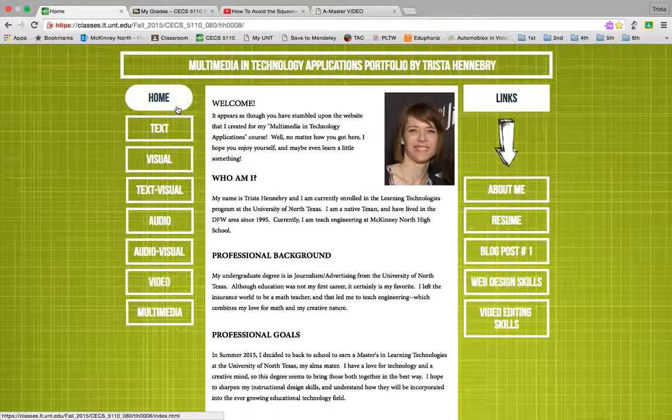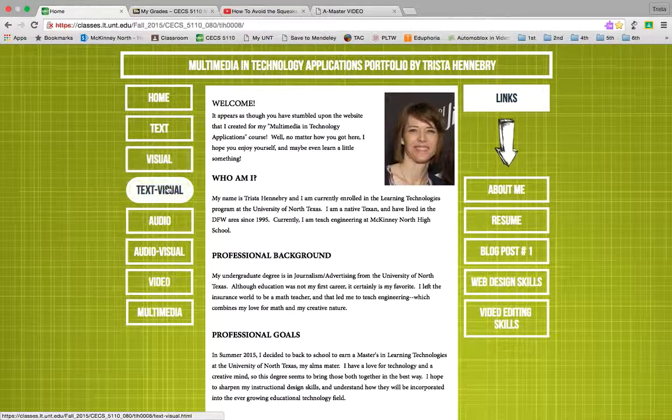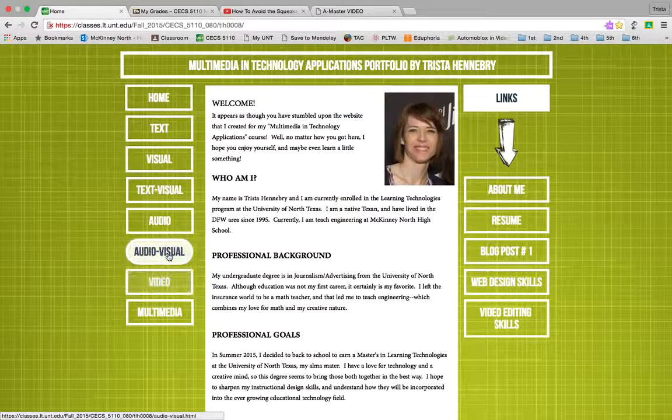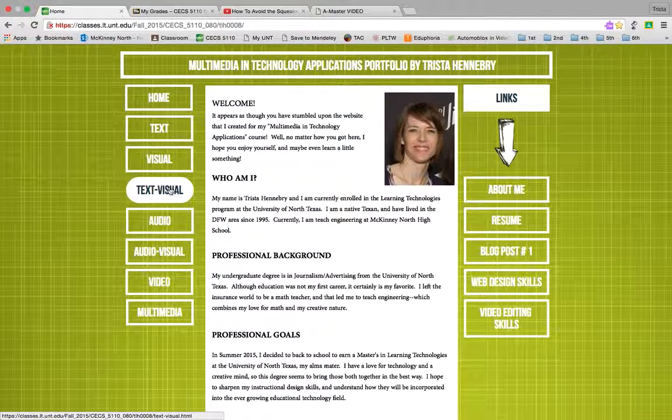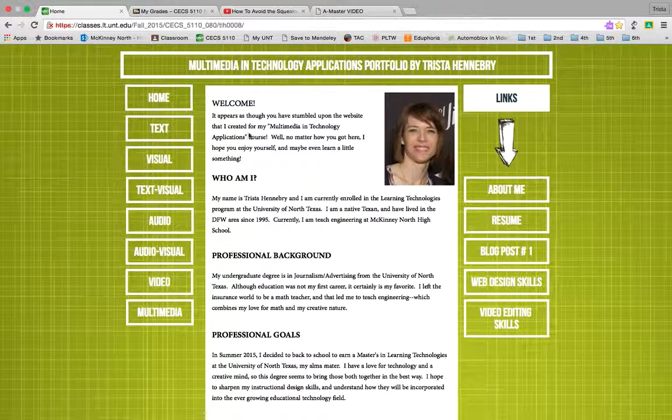Let's see, and if you notice, I found these buttons. They're basically free widgets, so it looks a little bit cooler than what Muse has. I like Muse, but it's kind of limited on what it has. So here's my home page.